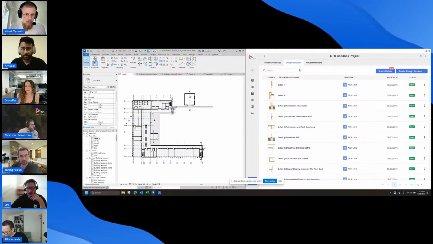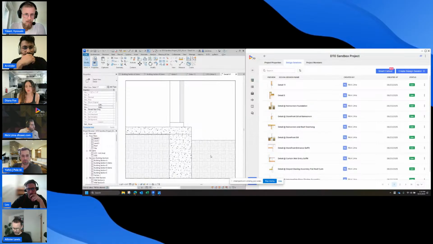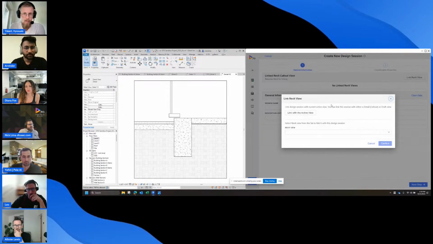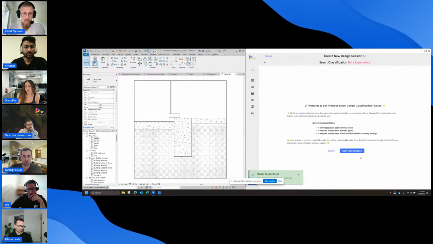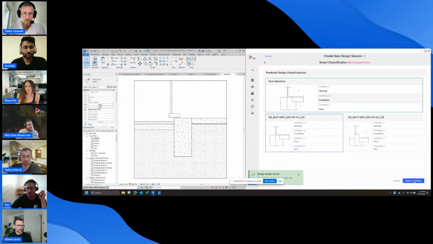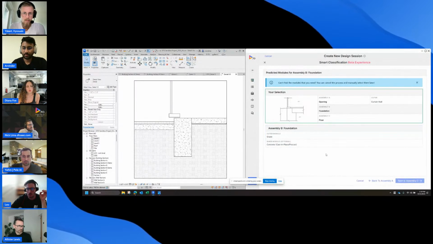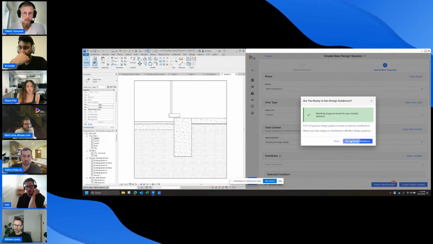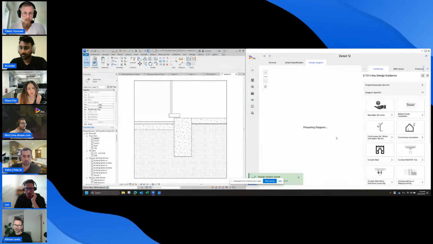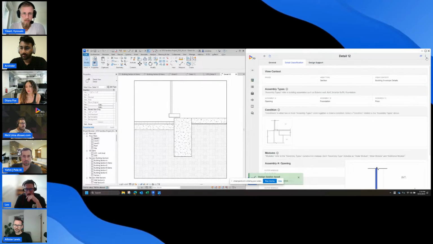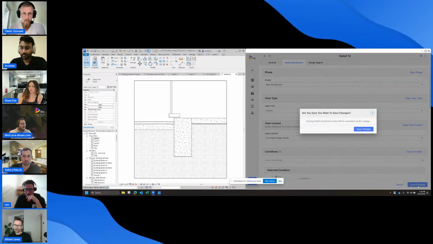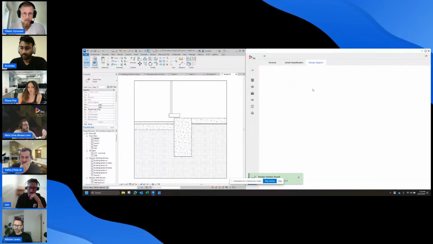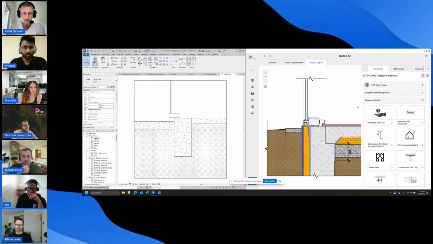So just to show you another design session. Do the same building section. We create that design session, link to active view, run that smart classification, and then create that design session. So that's really the core of the DTO workflow: creating these design sessions, having it be a navigator.